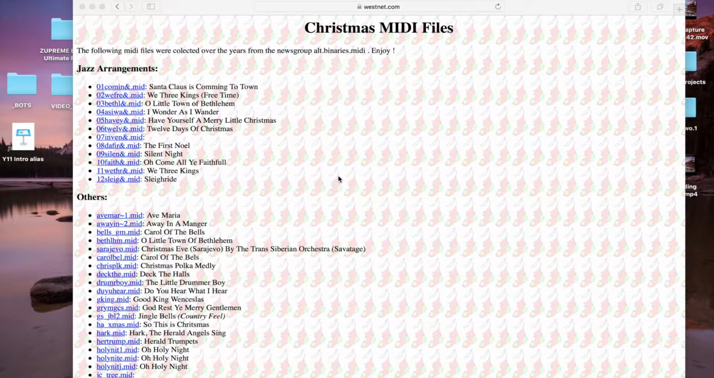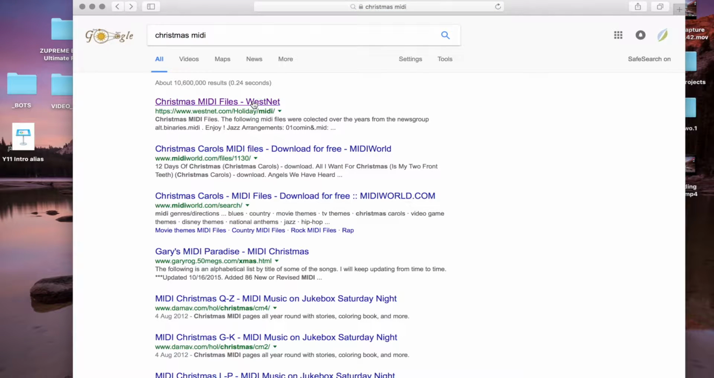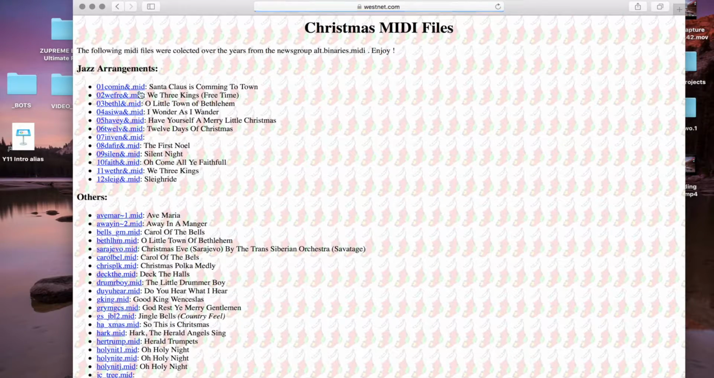To record, or sorry, how to do a remix from a MIDI file, or download a MIDI file from the internet, take it into Logic and mess around with it there. Because it's Christmas time, that's what we're going to be looking at, Christmas MIDI. As you can see here, I've just typed in Google literally Christmas MIDI, clicked on the first one, and it's got all of these.